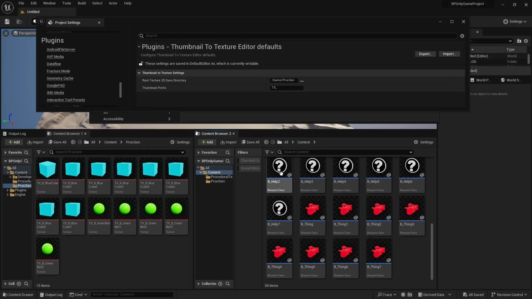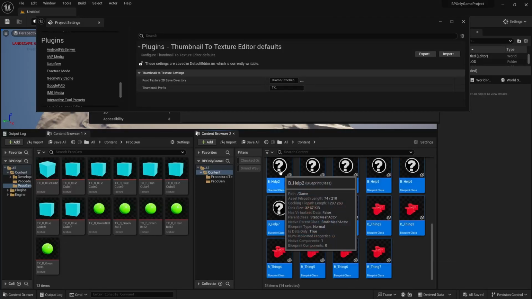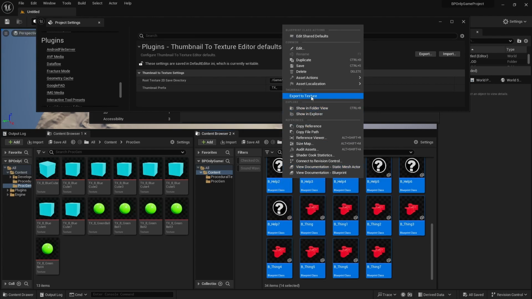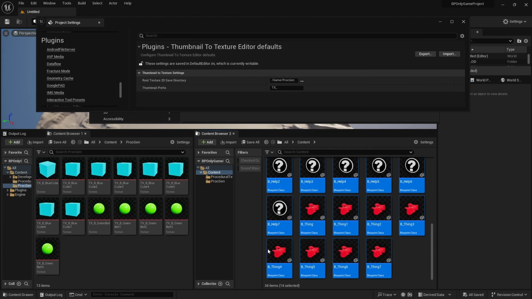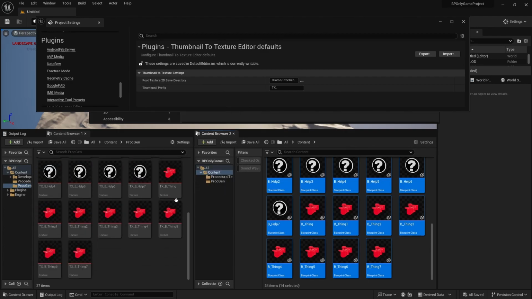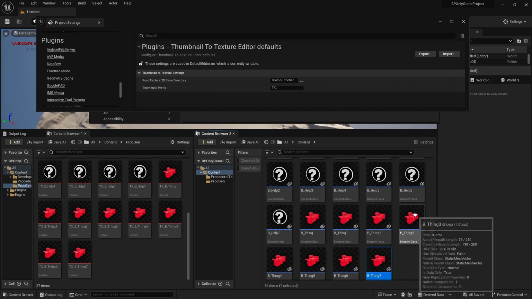In this tutorial, I'll show you how to export thumbnails to textures using this free plugin that I've created and shared on GitHub. So it will essentially generate textures out of assets, thumbnails. This is an update from a video I made a year ago. And this is a nice plugin that will work with 5.3.